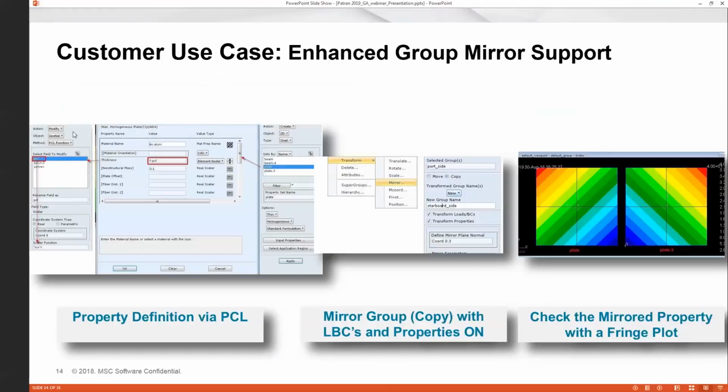So you'll see here that you have a modified spatial PCL function. You created a PCL function, and then you define the thickness using the PCL for this plate here. And then later, if you do group transform mirror and select the original group and mirror to a new one, then the thickness gets transformed as well. And then you can verify the capability using a fringe plot right here, and you can see that the group mirror is done perfectly in this case, even if the thickness is defined with PCL.